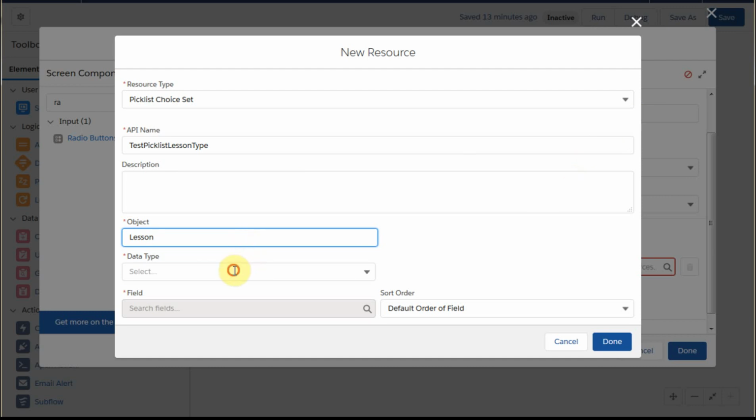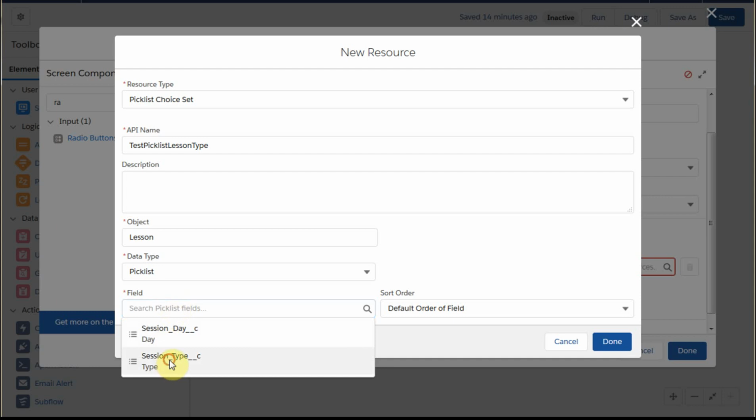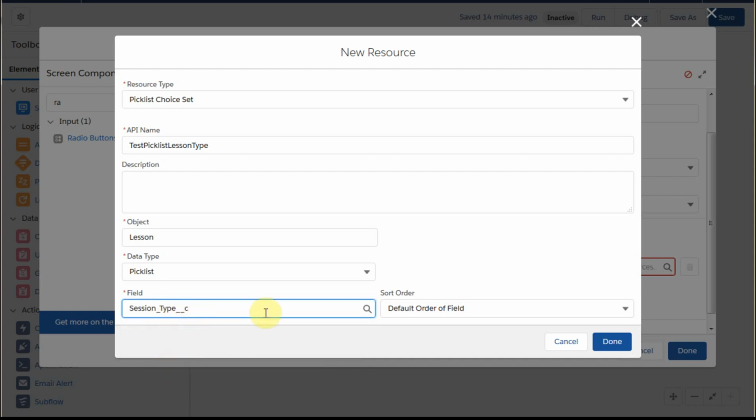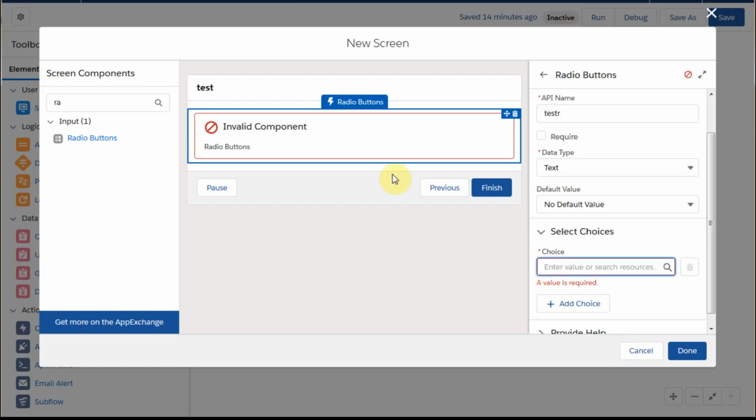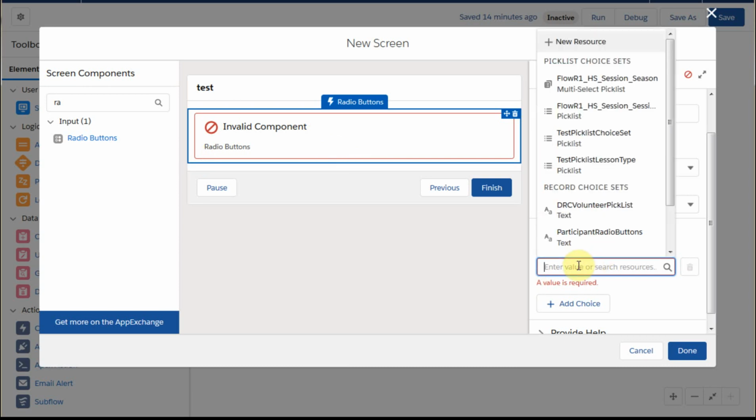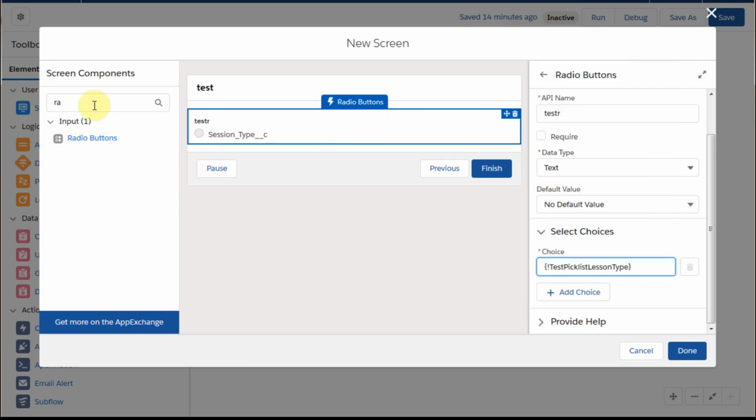But what I've got then is a data type. I've got a choice of pick list or multi-pick list. I can choose record type or session type. I could change the order of the way it's displayed. But now I'm going to select done. And it's going to say, oh, it's still invalid. You say, oh, but that's because we created it, but now we have to connect it. So I'm going to say use this test pick list type.